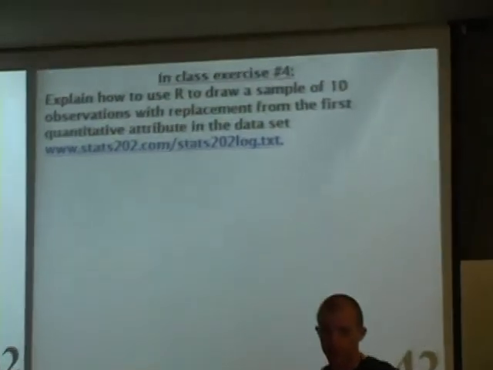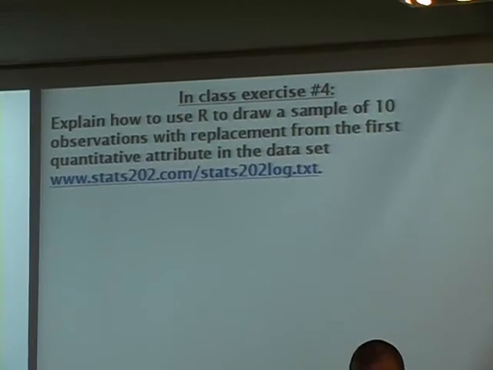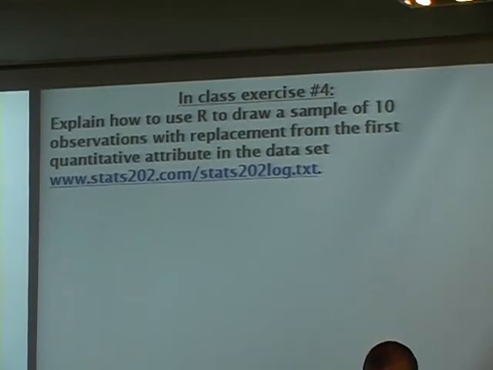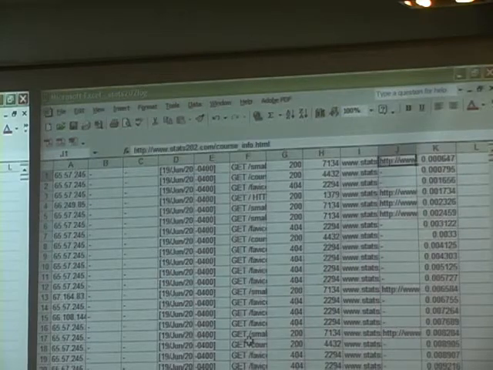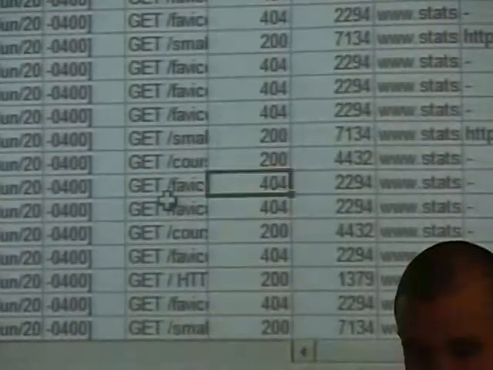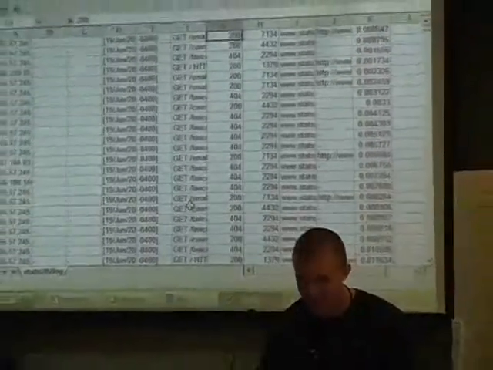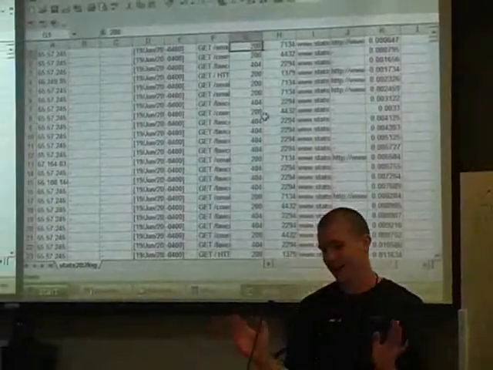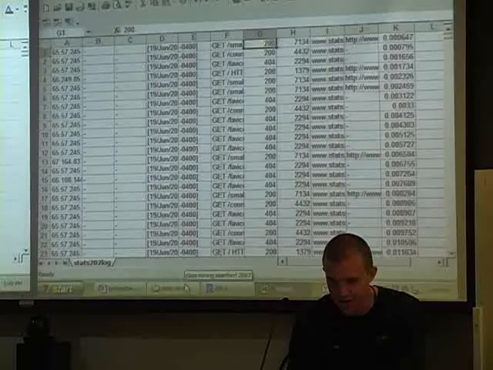explain how to use R to draw a simple random sample of 10 observations with replacement from the first quantitative attribute in the data set, stats202 log.txt. So if you look at this data set here, the first quantitative attribute is this one here. Well, we could pretend it's quantitative, right? We know it's not, but it looks quantitative. So I could do a simple random sample of that one. It really should be categorical, right? We know that, but if you didn't, you could say it's quantitative. Okay, so I want to draw a simple random sample of that.